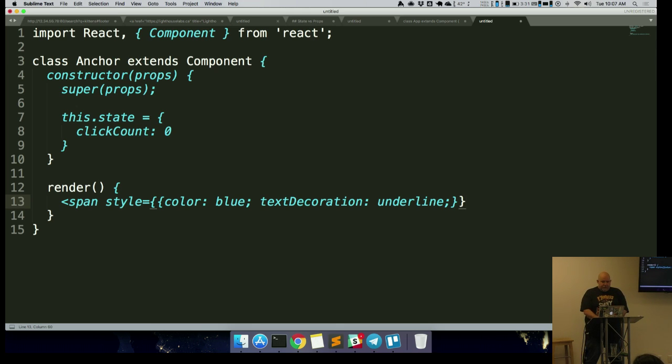So we'd have that span, and then the text that we would actually have is this.props.linkText. That would get passed in.